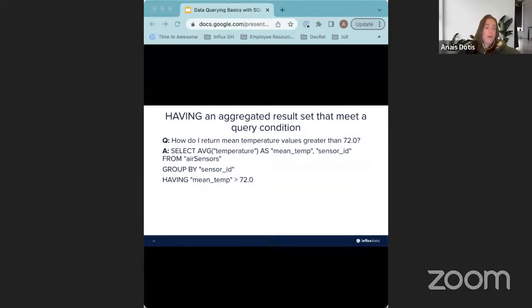So we can use the HAVING clause as well. Now I'll get into some other functions to place conditions on results created by an aggregate operation on groups. Before, we aggregated some of our data; now we'll talk about aggregating on groups. It's important to note that the HAVING clause must follow the GROUP BY clause and precede any ORDER BY clause. So for example, how do I return the mean temperature values that are greater than 72?